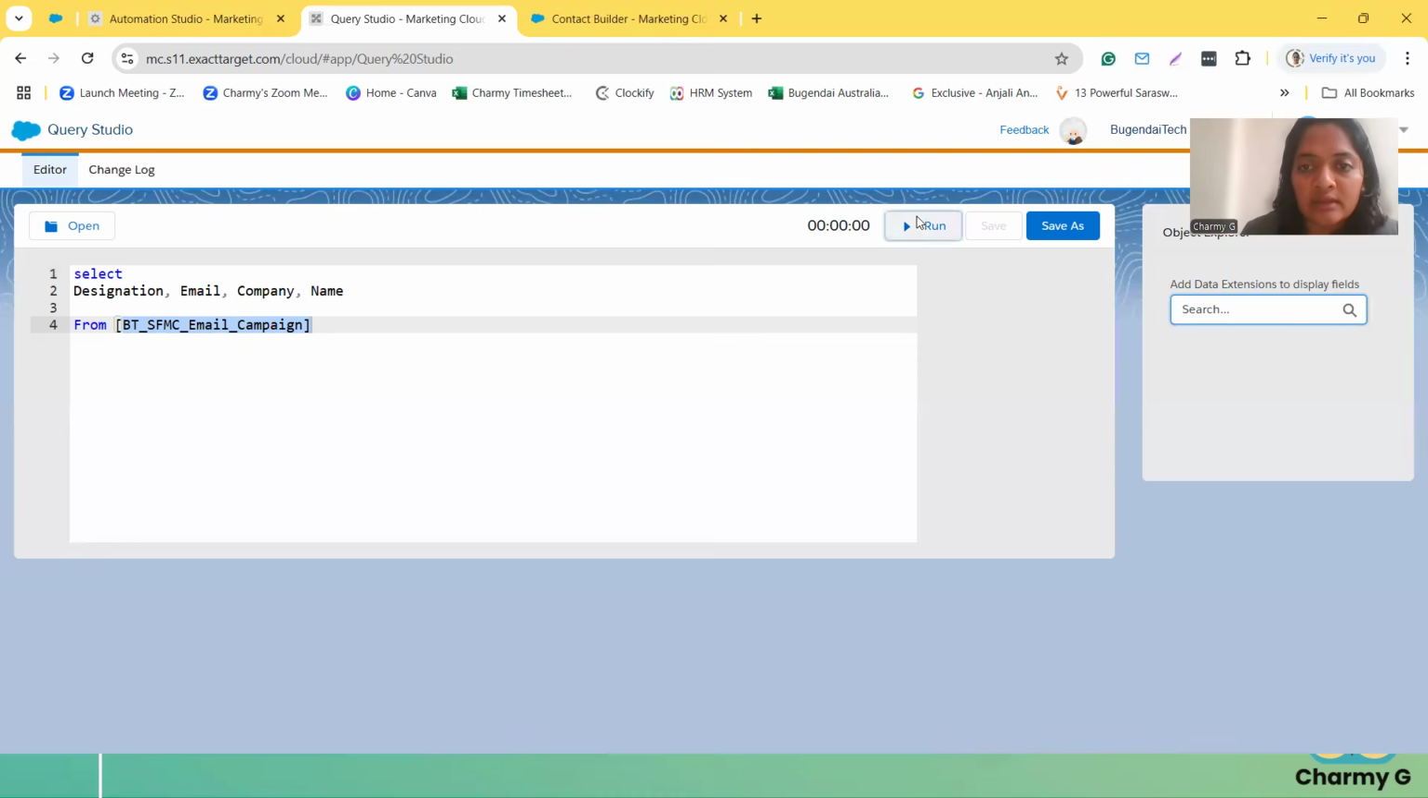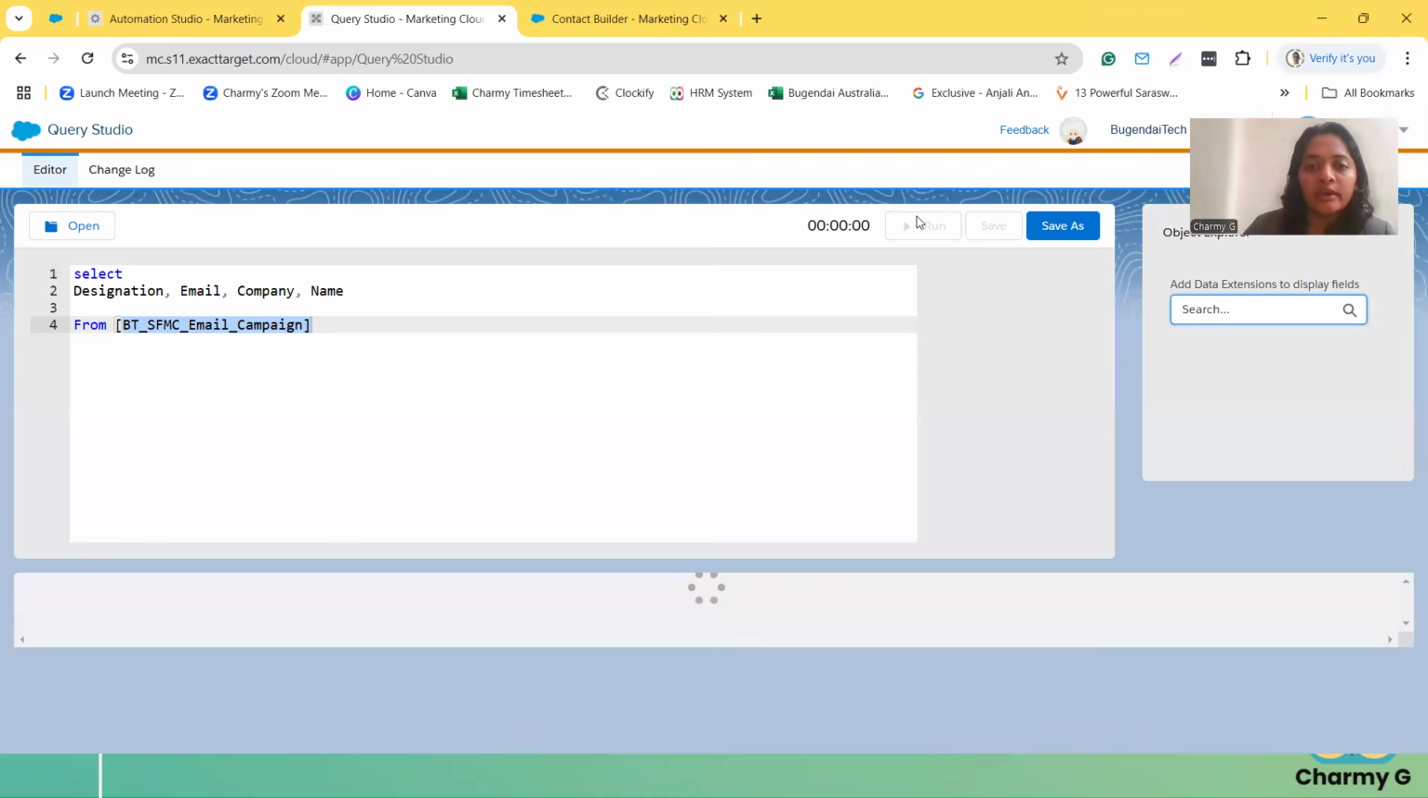So now let's run. When you click on run, it will start counting. It will also show you the duration, how much duration your query is taking to run. What is the runtime duration of your query, in short? That will help you understand how much time and how frequently you need to run your Automation Studio, so that you have the updated data in your table whenever the data extension is connected to the journey builder. So this will give you the estimated time, and then you can manage the duration of your automation runtime accordingly.